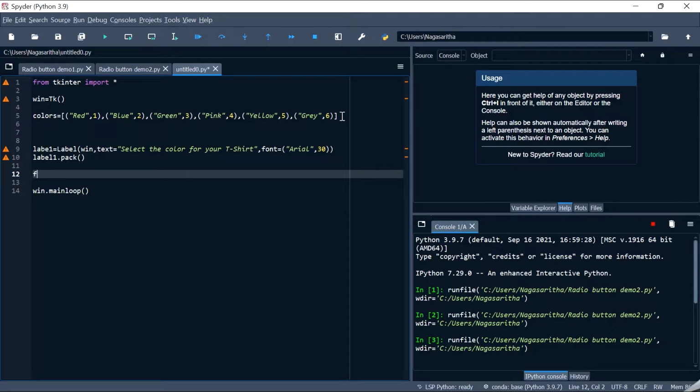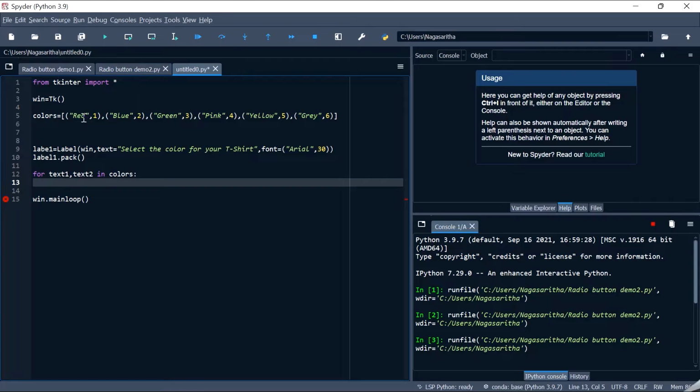So for text1 comma text2 in colors, which is nothing but our list. Text1 will have red, text2 will have 1 for the first iteration. For the second iteration, text1 will have blue, text2 will have 2. Similarly, for the third, fourth, fifth, sixth iterations, it will have the text and the value.